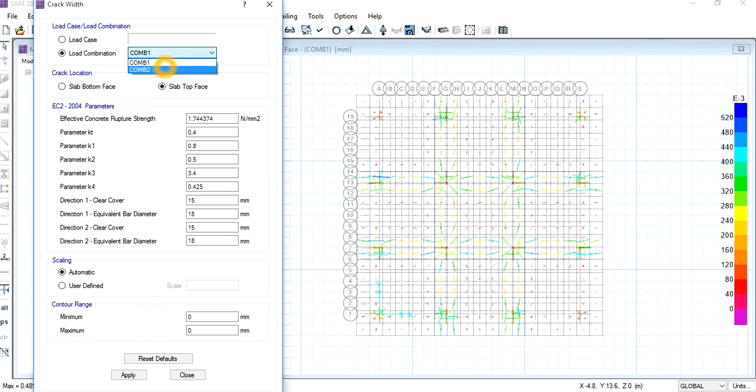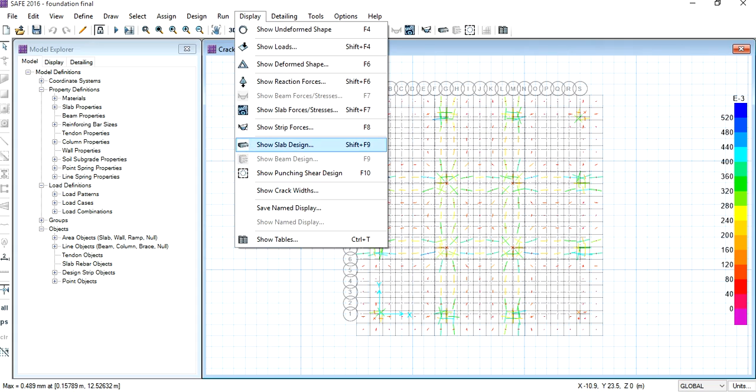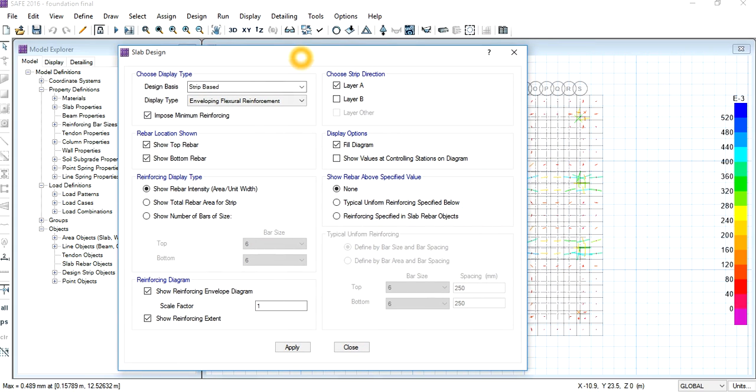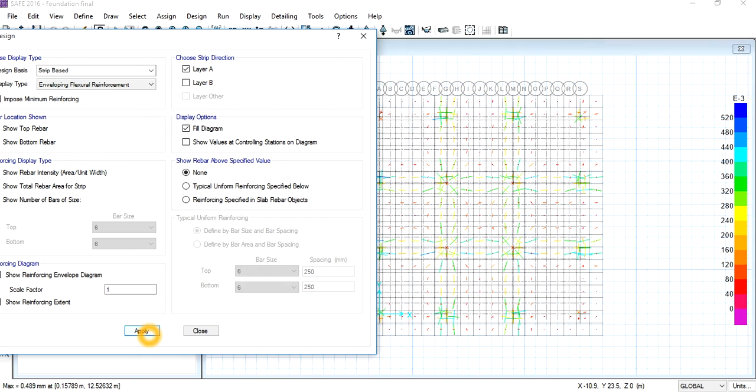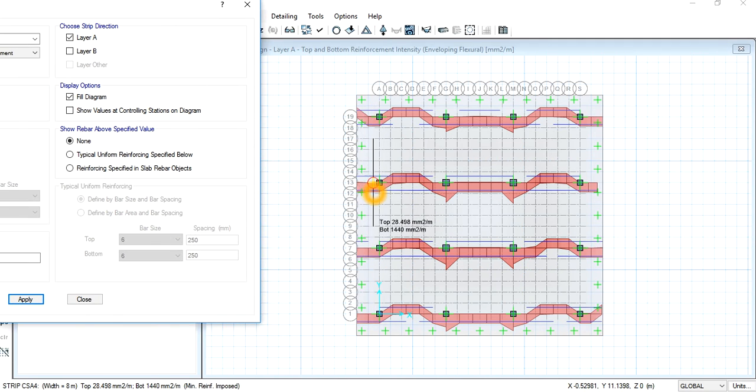We can also see the slab design. Go to display, go to show slab design, click on impose minimum reinforcing, click on OK. Here we can see the various reinforcing diagrams at the top, at the bottom, like how much reinforcement is required on the top layer as well as the bottom layers of the slab. Similarly, we can do it for layer B also.